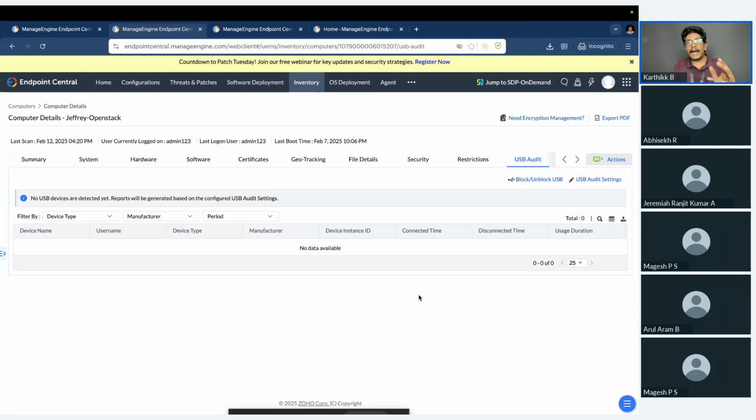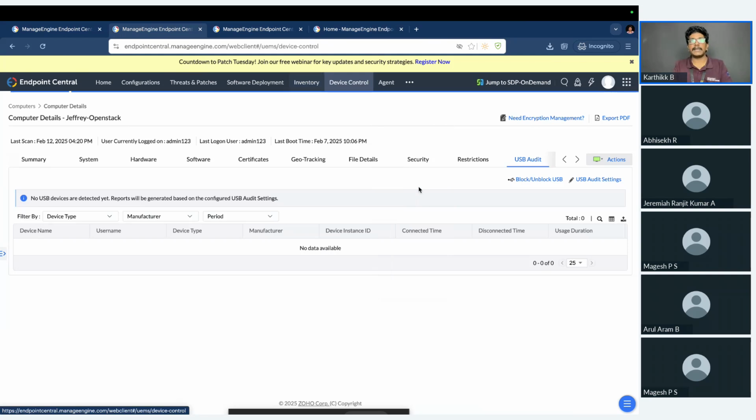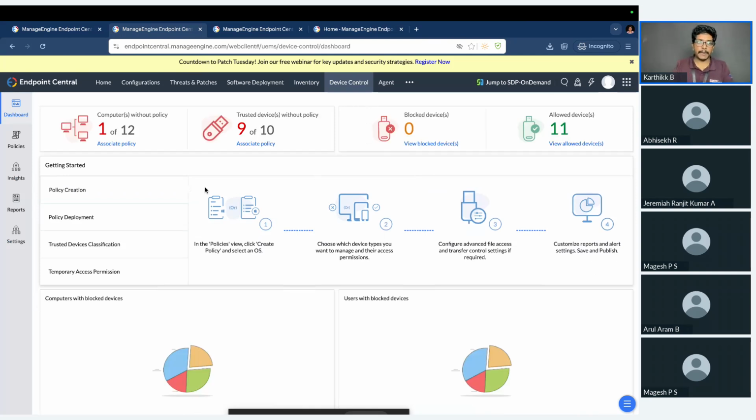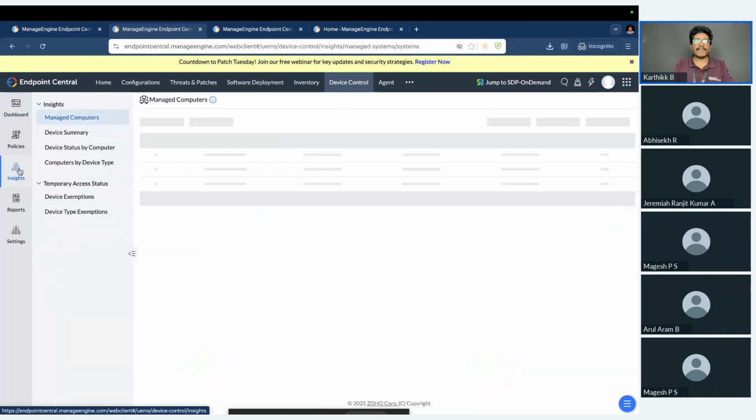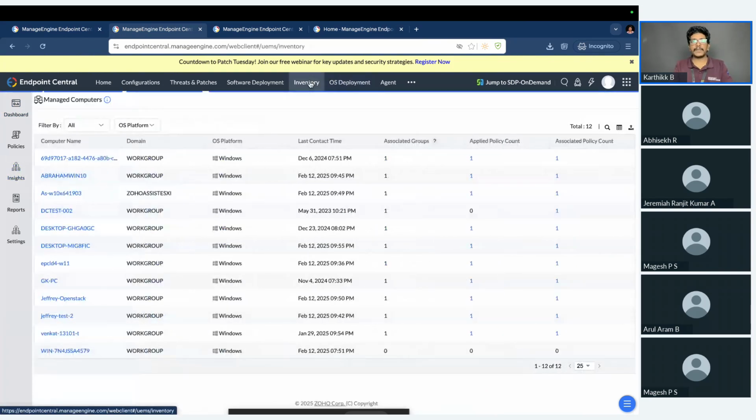In case you want to manage those devices too, we do have a device control portion as well. So this model will let the entire set of peripheral devices be managed from Endpoint Central. You can create policies accordingly right here, whether it needs to be enabled or disabled, or what level of access needs to be provided to the devices. And you'll have a detailed insights report from this particular device control module.